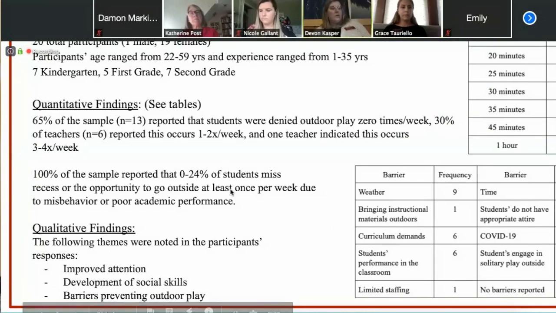So our participant demographics: we had a total of 20 participants. Only one was male and 19 were female. Participants' ages ranged from 22 to 59 years, and experience ranged from 1 to 35 years. There were 7 kindergarten teachers, 5 first grade teachers, and 7 second grade teachers.